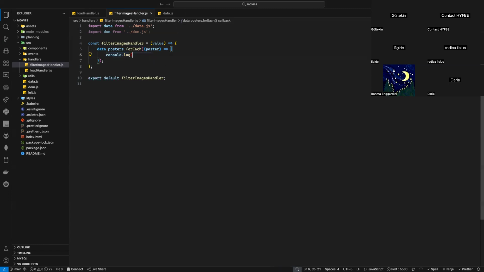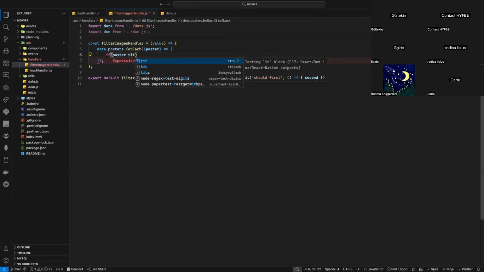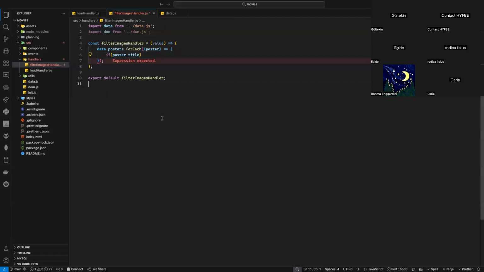How? It's super simple. I can just put one condition and I can say if poster.title. Why do I have a title in the poster? Can anyone tell me? How can I access the title? Why do I have the title? Dot value? Yes, but why do I have the title? I mean, to compare it to the input.